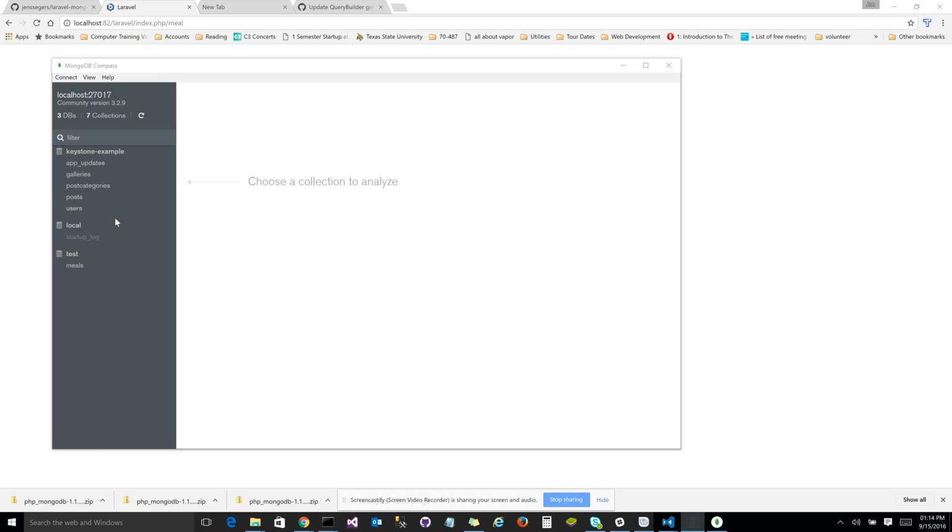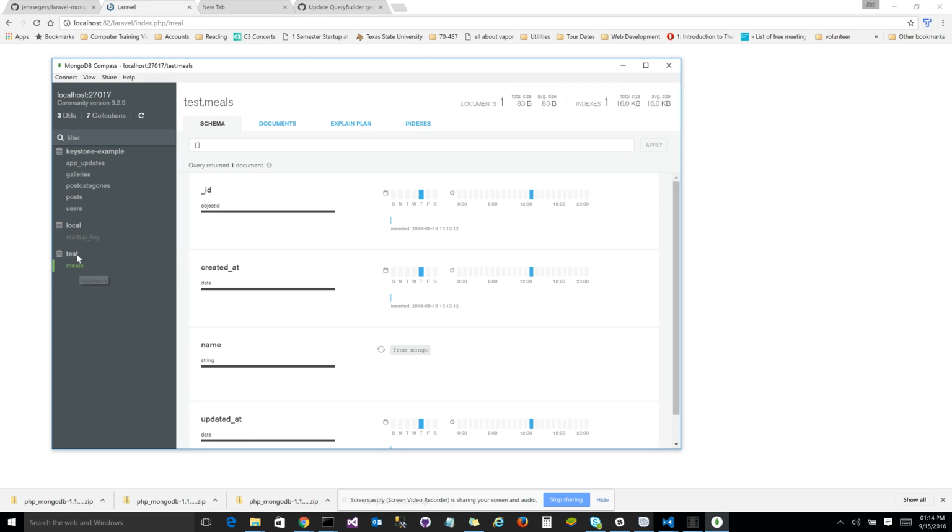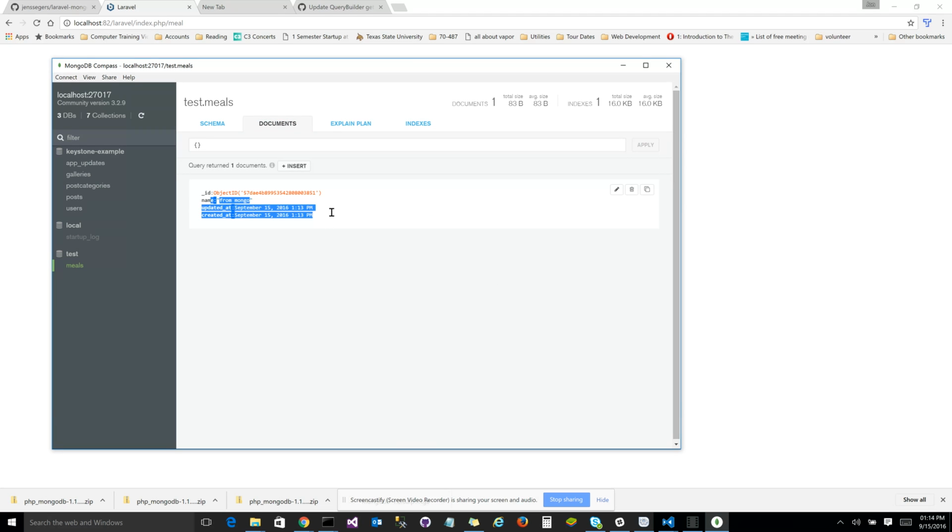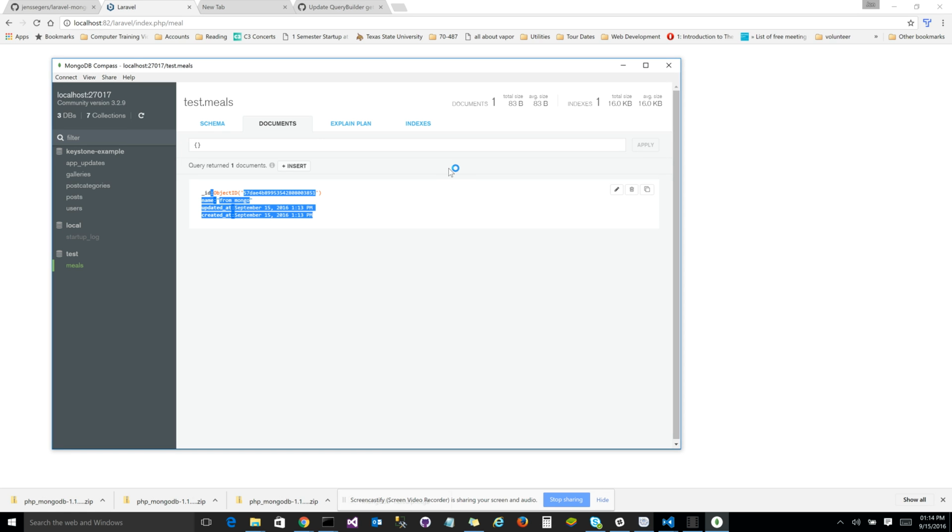So let's connect to it and see what it shows us. Okay, for my meals application, I just created a test database. You can see the schema that exists for the document, and here's one instance of the data. So if I do another create, I say meal 2 from Mongo, and then I refresh it. Not sure why it's not showing that new information, but we know it's in there.